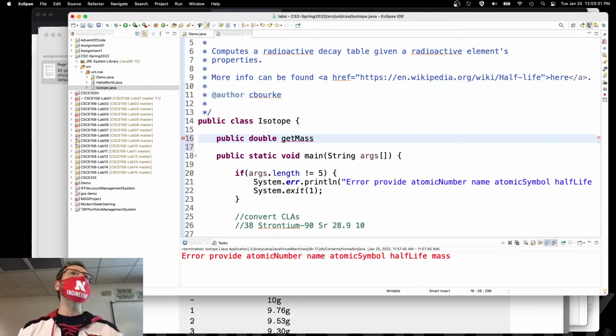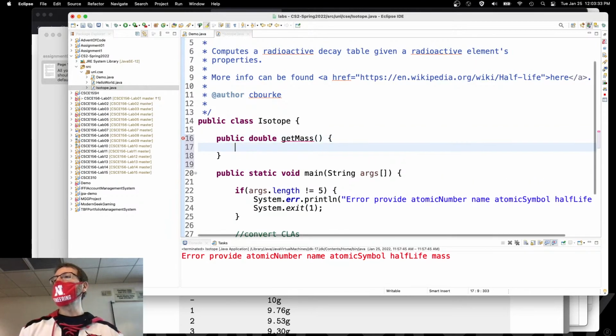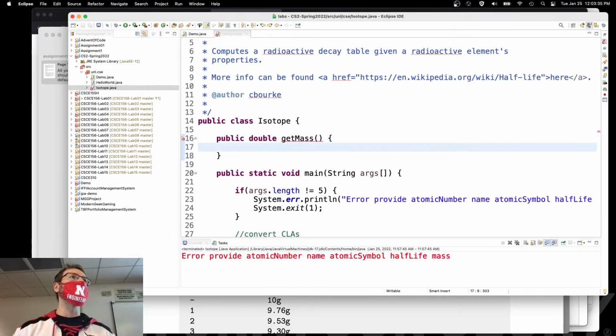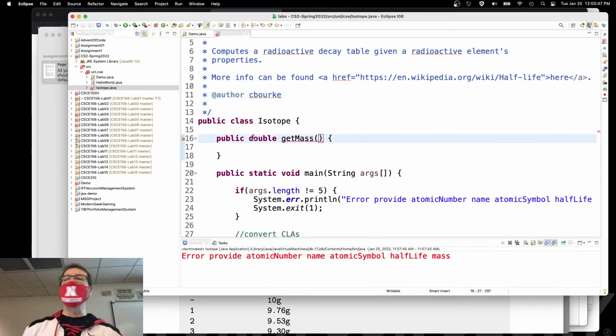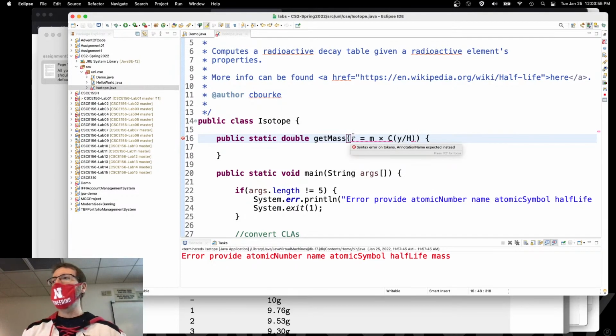or remaining mass, right? So for those of you coming from Computer Science 1, there are only two difficult things in computer science. What are they? Naming things, and the other one is cache invalidation. Cache invalidation comes first, and then naming things. All right, fine, get mass. Public static double. Don't worry about static for now, just use it. All your functions for the first assignment will be static, if you choose to make any.